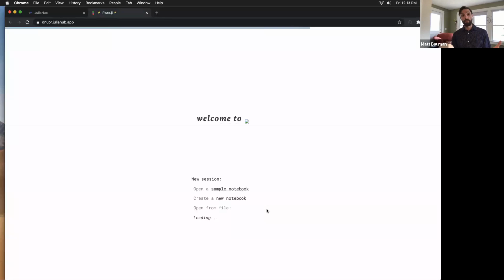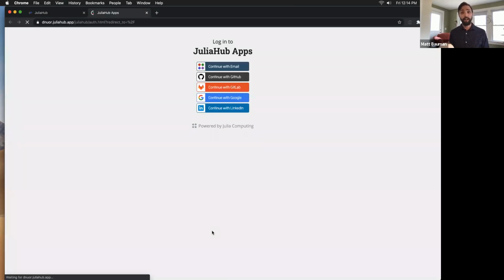And once you do so, you see the standard Pluto interface where we have our general session, and you can play around with it, see what all is available. Once this loads up, we'll be able to create a new notebook or open a sample notebook. You can poke around and see this. You can also load from a file. So you can grab a file to do that.